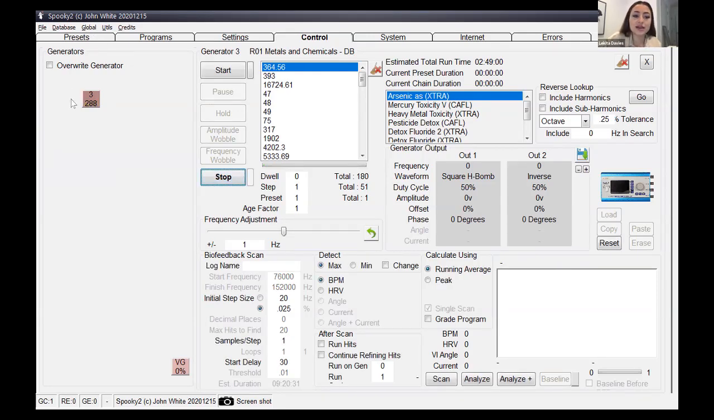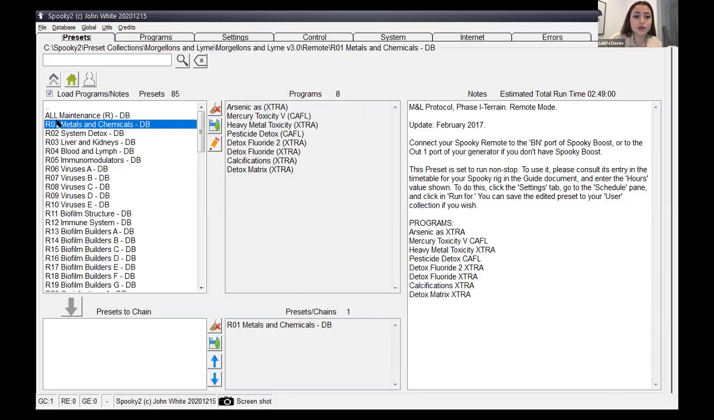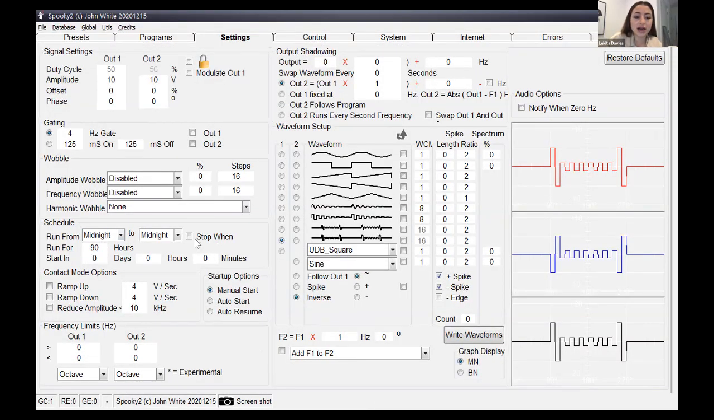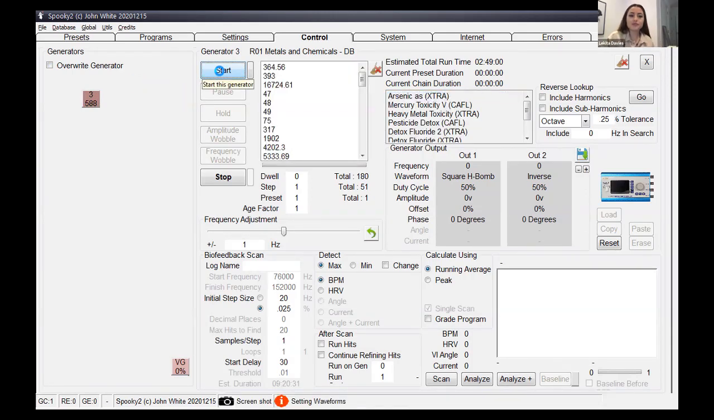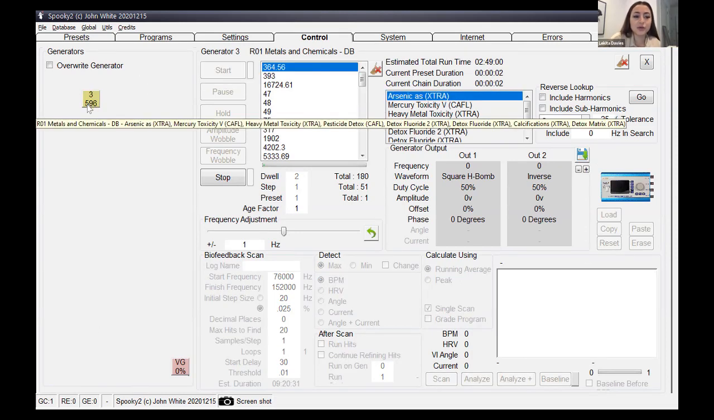Again, same for preset for generator number 3. You're going to go to and select metals and chemicals, settings, run for 90 hours, start in 10 minutes, because it needs to be 10 minutes after the first generator now, so 5 minutes after the previous one, which hasn't even started yet. So you keep adding 5 minutes. Control, overwrite generation. By now you're going to be selecting the 3rd generator, which might be here. Again, same process. Start. And again, it's gone yellow with a countdown.